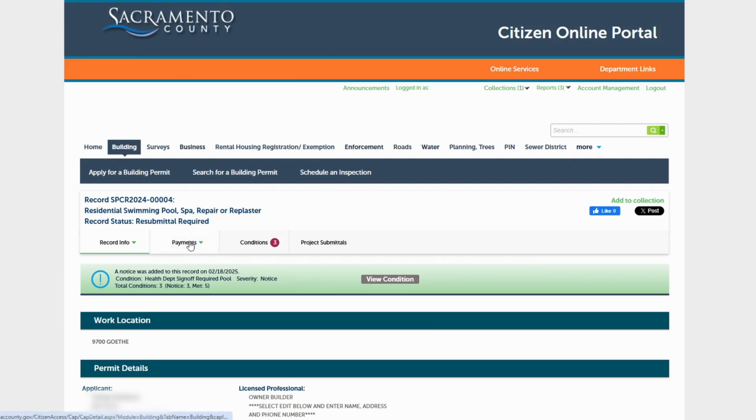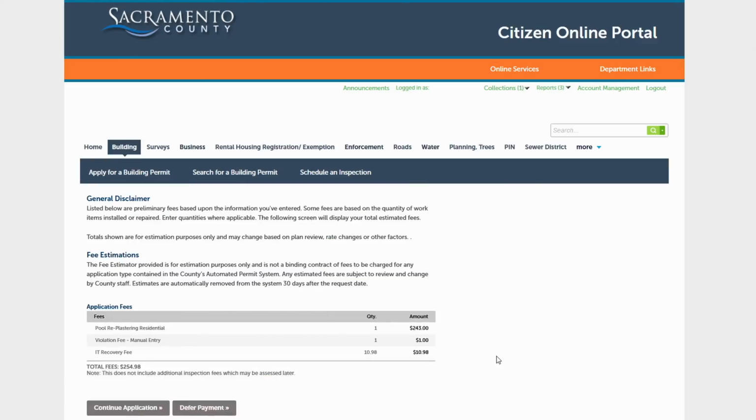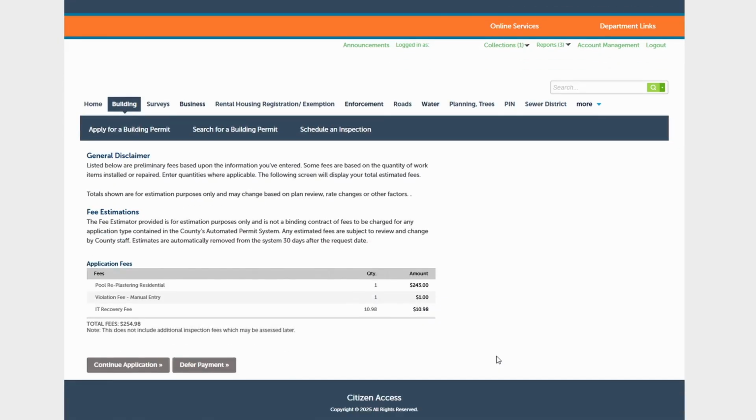Click on the Payments tab. Select Fees from the drop-down. Under the Outstanding column, click on the Pay Fees option to the right. Follow the prompts to complete your online payment.